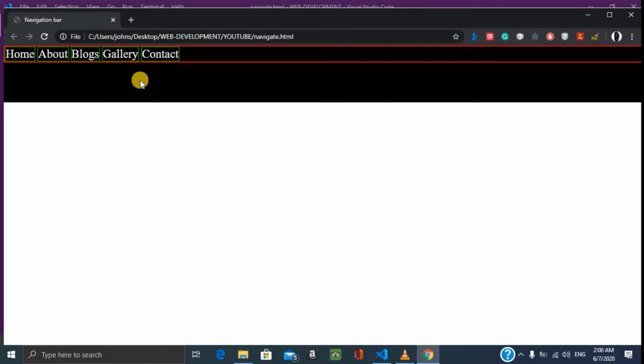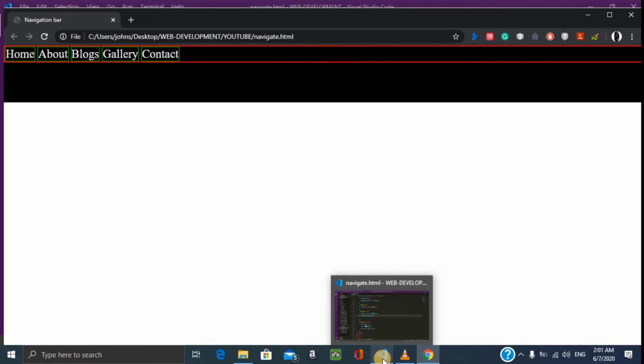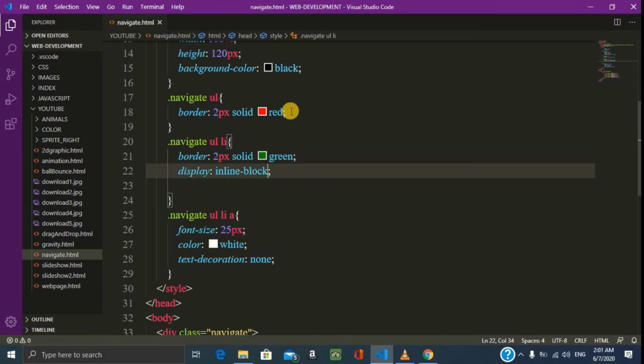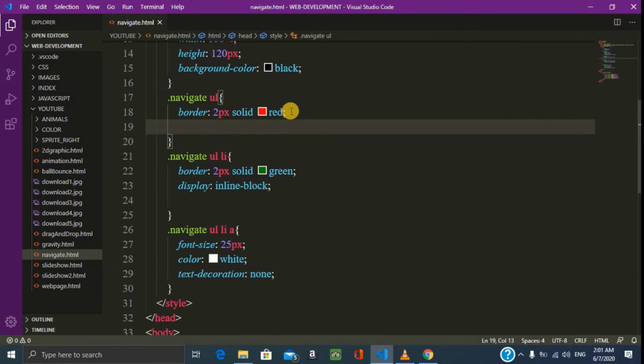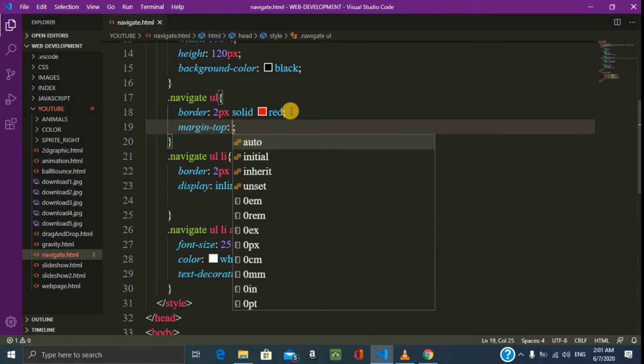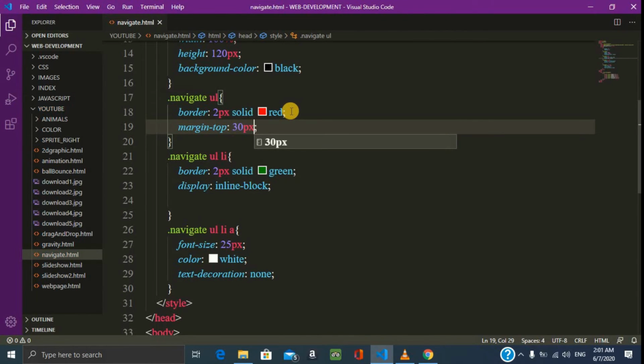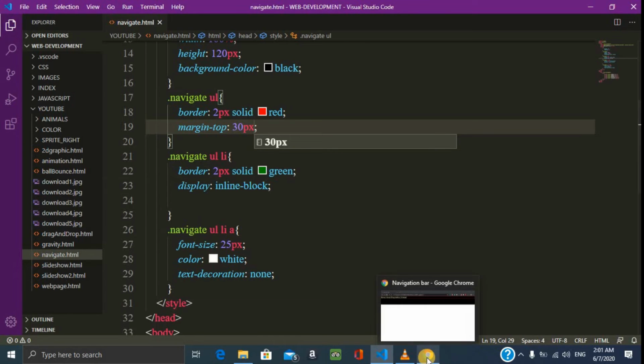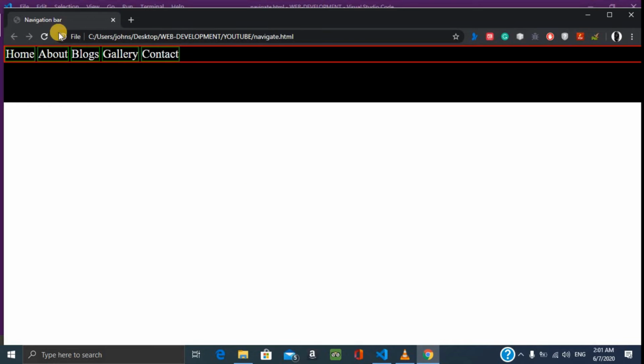Alright, this is what I have. So now I'm going to move this navigation bar down a little bit, maybe to the center of the header here. So this is going to be the next thing that I'm going to do. I'm just going to say margin top 30px. I'm going to save it and refresh my browser again.